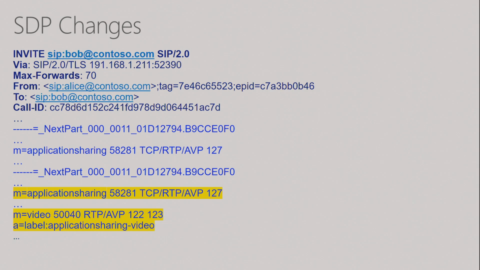But the way that you really tell is by looking in a SIP trace, right? So a couple things that you want to look for. Number one, you're going to look for m=application sharing, right? So that says, hey, I'm doing this negotiation for application sharing. And then you're going to see a line that says m=video. So if you see an m=video line paired with an m=application sharing session, boom, that tells you that that client is negotiating VBSS, right?